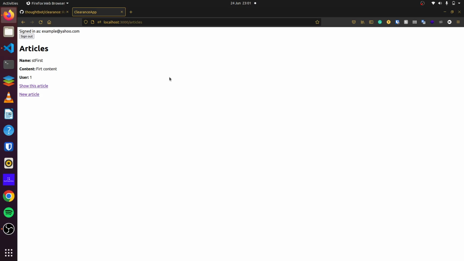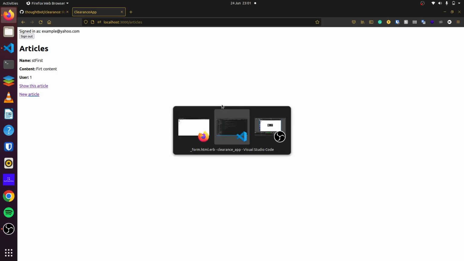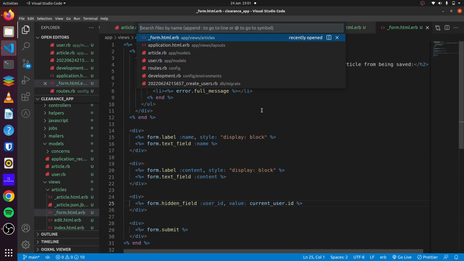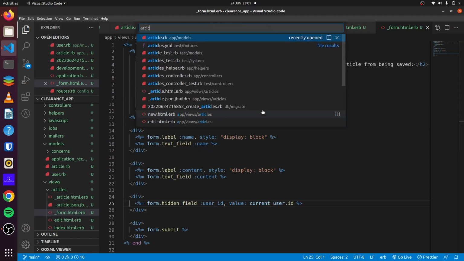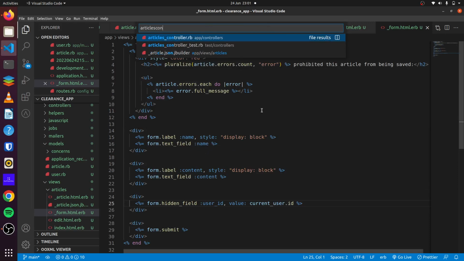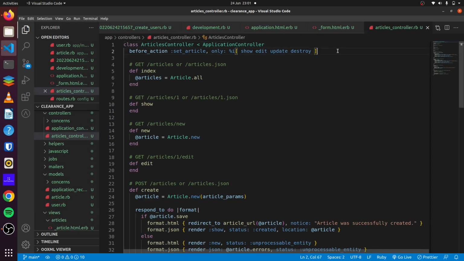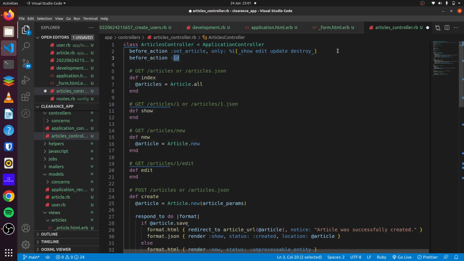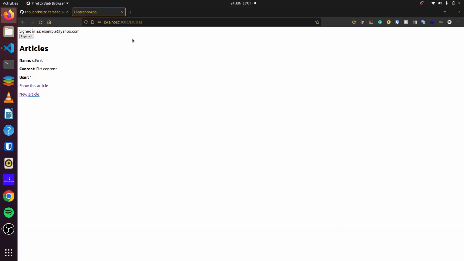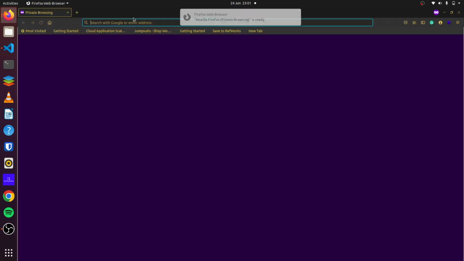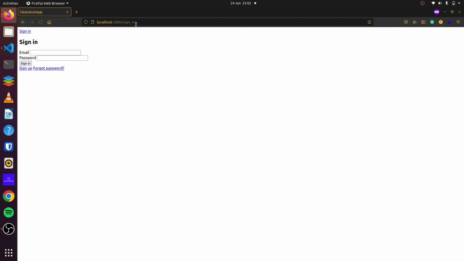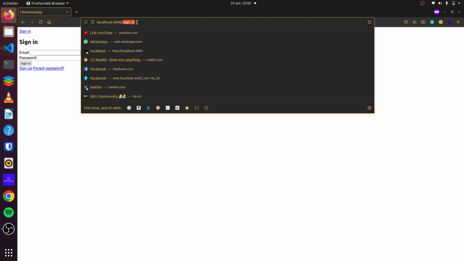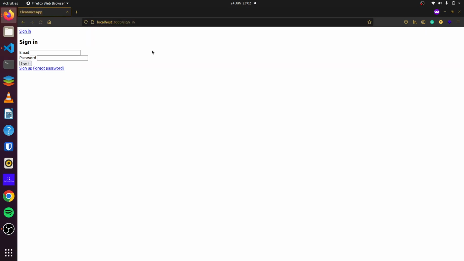So if we want to ensure that a user has signed in before they have access to the articles pages, you can go to the articles controller. We can add a before action, a callback here, and we'll use require login. So the user must log in first before they'll be able to access this. So if we open this in a private window, you can see it redirects us to the sign-in page.